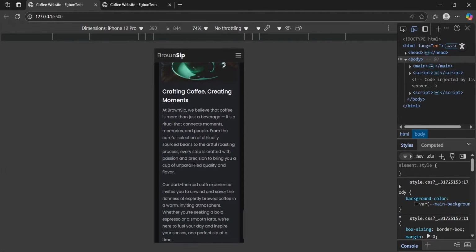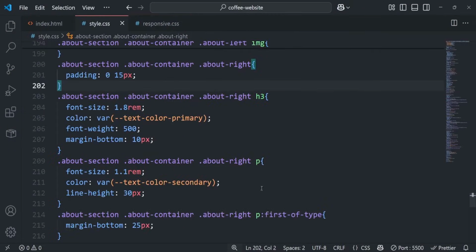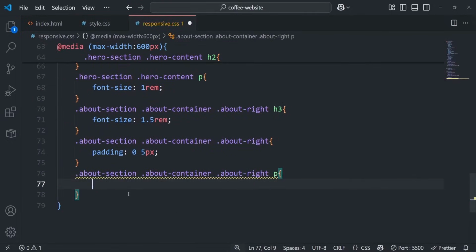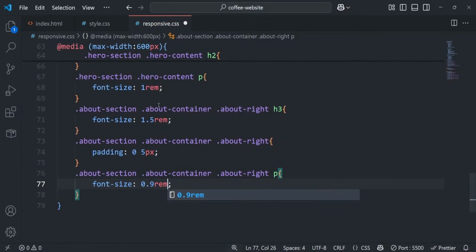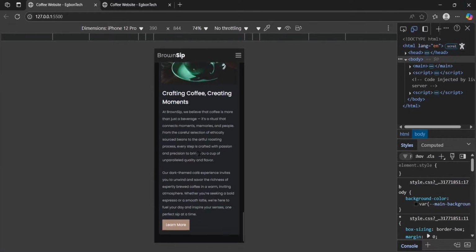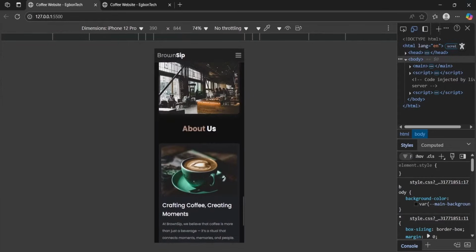Also, we have to reduce the font size of this paragraph tag. So I'll go to my style.css file, copy this right here, the styles for the paragraph tag. I'll go to my responsive.css. I'll paste that right here. I'll give this a font size of 0.9 rem. I'll save that. Head back to the web. You're going to see that the font size is actually smaller for mobile devices. And this is actually looking really good for mobile devices.